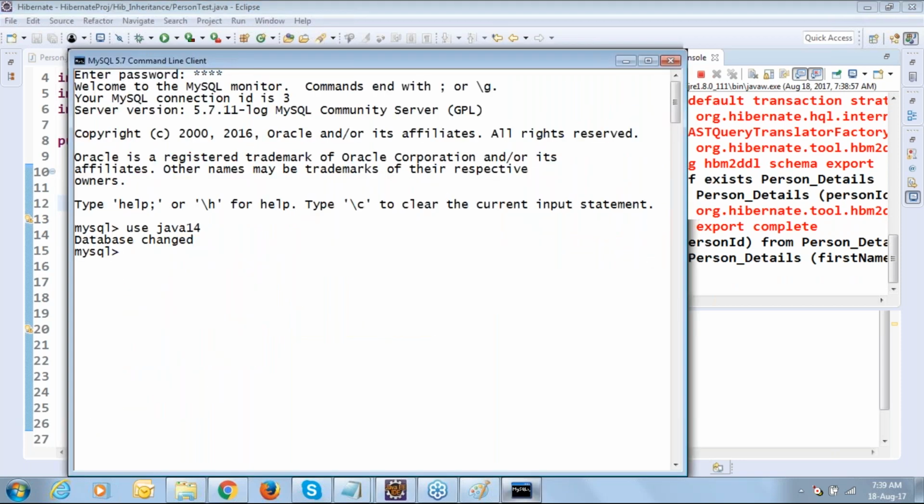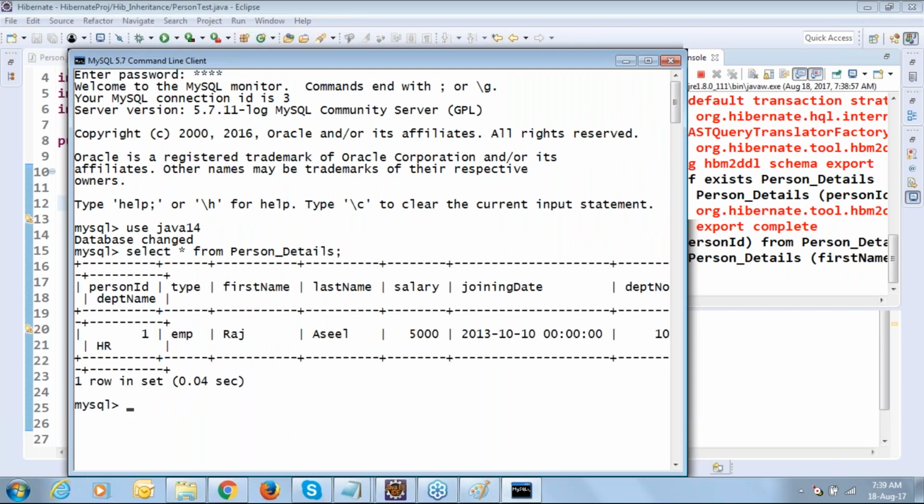Now check the table. Which table will it create? Person details. We have given the table name, person details. See here, the person ID it has given one, first name Raj, last name and other details. And if you see, it has created one more column called type, and the value is EMP. This is called the discriminator column.